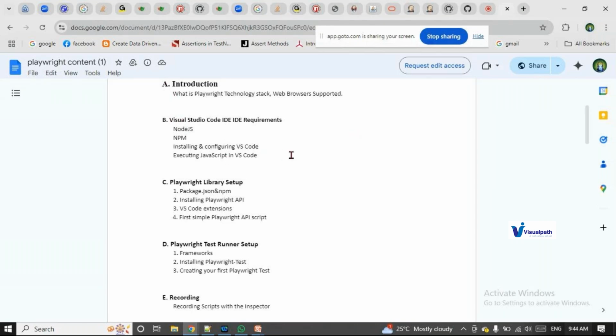Once you have done the setup, I'll start with TypeScript basics: why TypeScript, why we are choosing TypeScript, and what the benefits of choosing it are. I will cover these concepts in the first session, so those things are not added here.